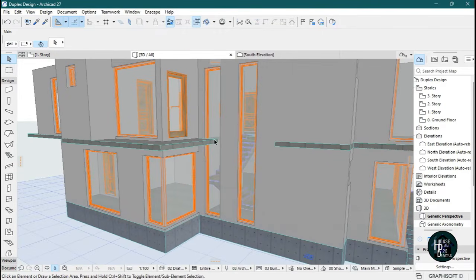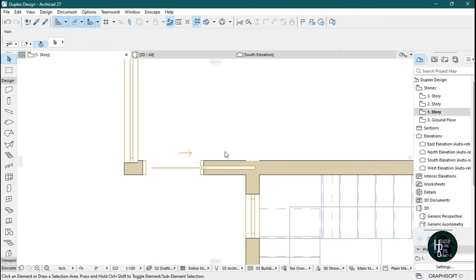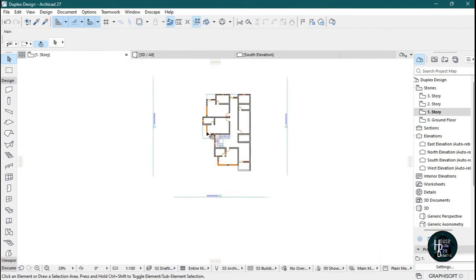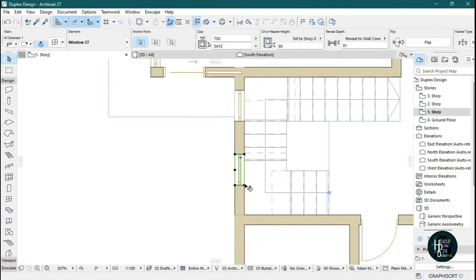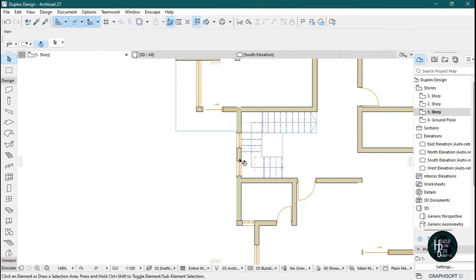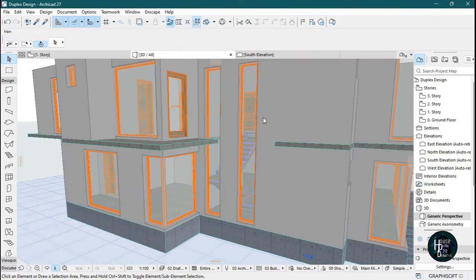So I don't want the slab to be touching this, so I'm just going to move the window to this side. If you go to the first story, I'm just going to click this, press Ctrl+D, and let's try to move it to the side here. Click the window again, press Ctrl+D, and let's try to move it to the side here like this. So if you go to your 3D view, it should be okay.